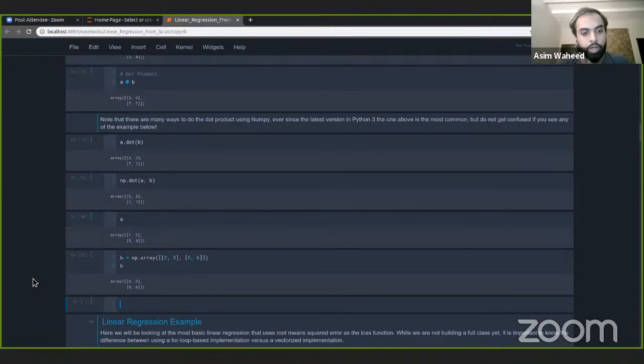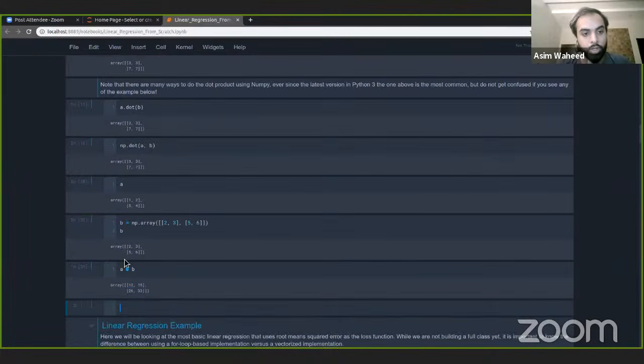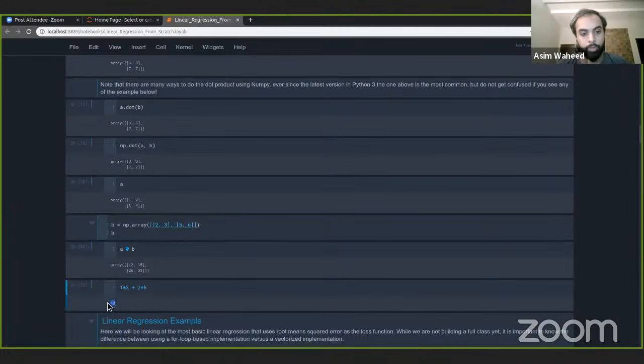What's happening over here is that if I were to go and do this, how did we get this value 12? The way we got this value 12 was we took the first row of A, which is 1, 2, and we multiplied it with the first column of B. So that's 1 into 2 plus 2 into 5. So we got 12 over here. And that's how we got the first value over here.